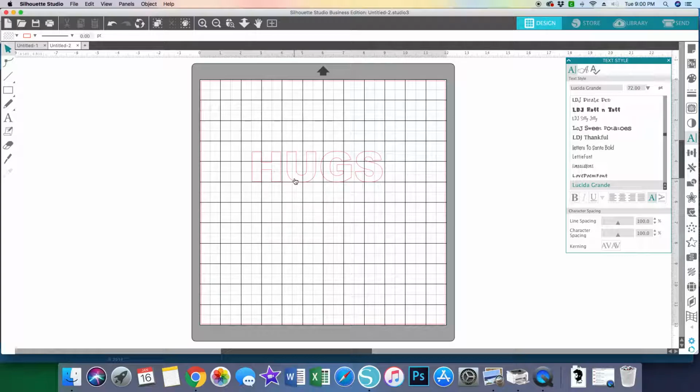Okay, so what I want to do is attach my H and my U and my G and my S. So I could just drag my U over, make sure there's some overlap. I can choose these two images, so I want them all in one box. I can come up here, find my weld icon and click weld. And there you go, my H and my U are all together. Now, I don't really like that because the U kind of loses its uniqueness, its personality, because it's hooked to that H and there's this big space here.